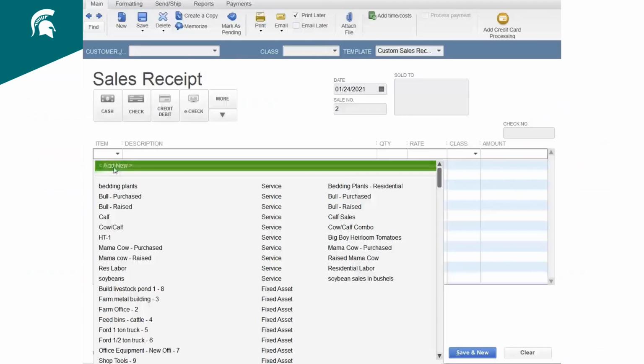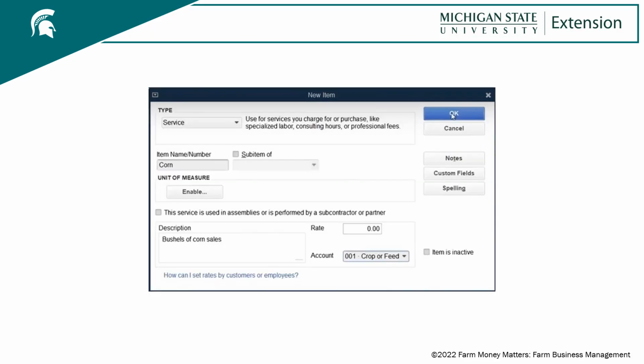Okay, now before we move on to our next transaction, let's see what to do if we didn't have the item in our list. When we go to create a sales receipt, it will give us the option to add a new item, highlighted in green at the top of the drop-down menu. Here, we're going to type in the name of the crop, a description, and very important, the account at the bottom right. Then click OK and you're done.